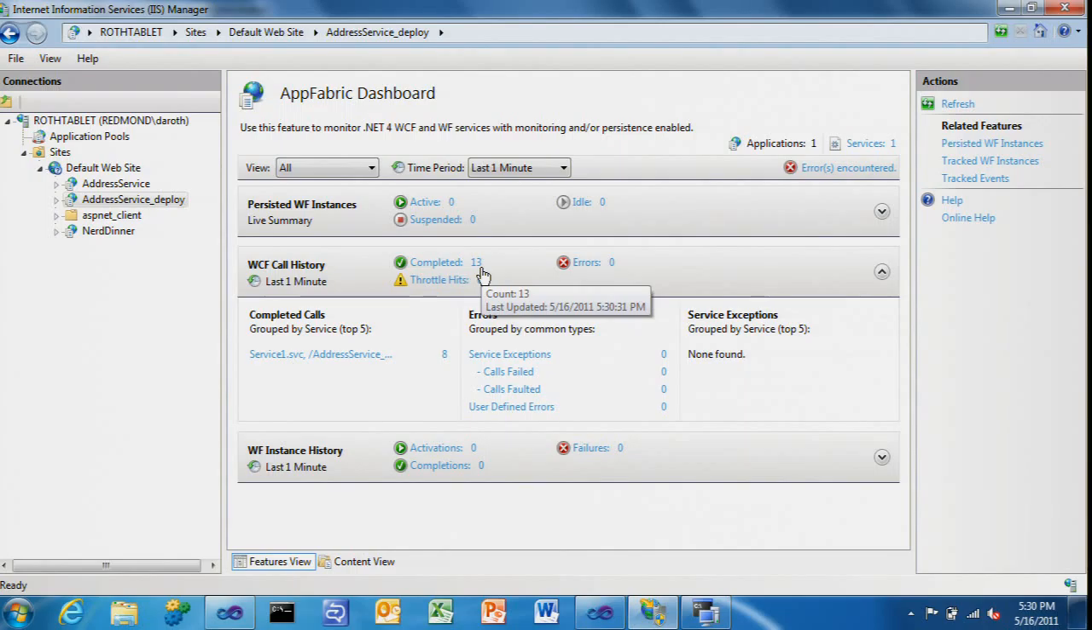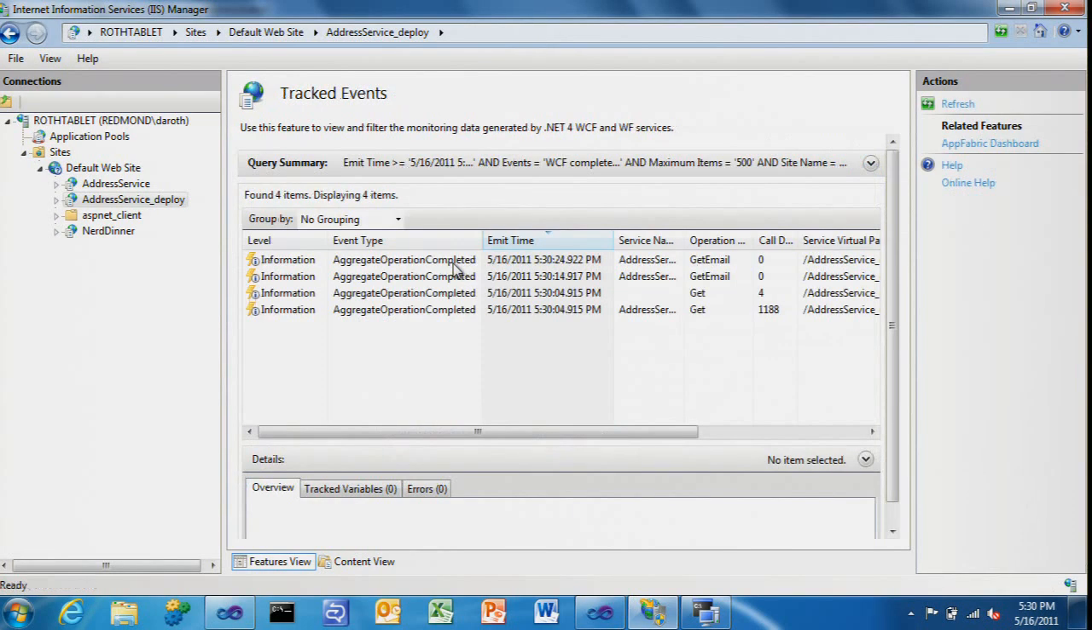There they are. This will show me the completed calls that I made using the test client and also the ones that were done to actually fetch the metadata. So I had 13 completed calls. Down below, I can see which operations received the most hits. This gives me an idea of where the load is in my service. I can see details about errors.